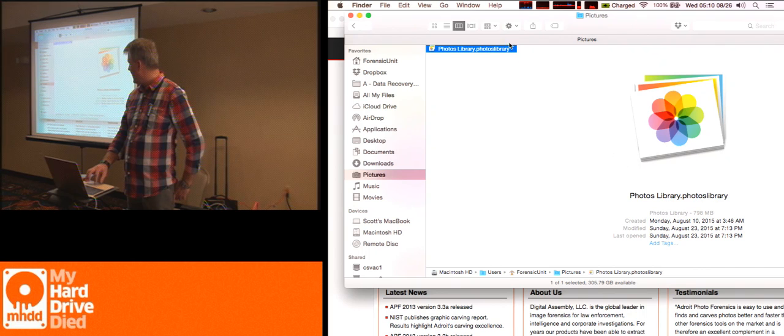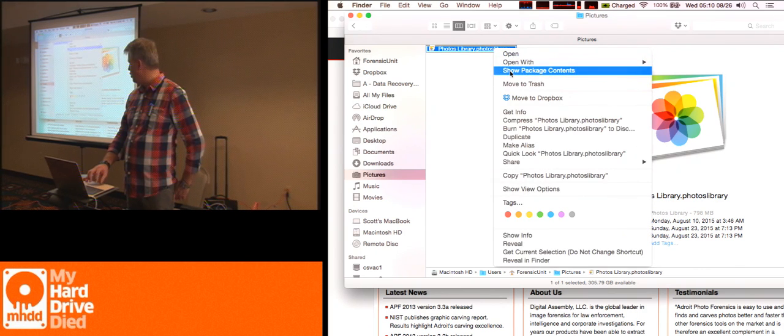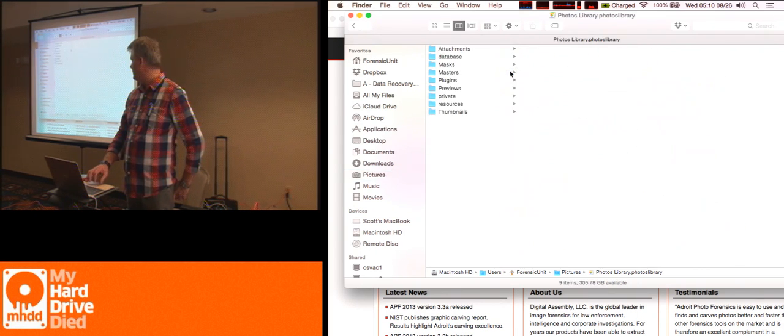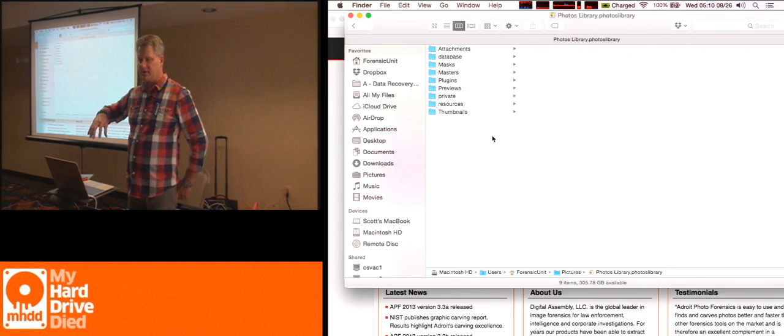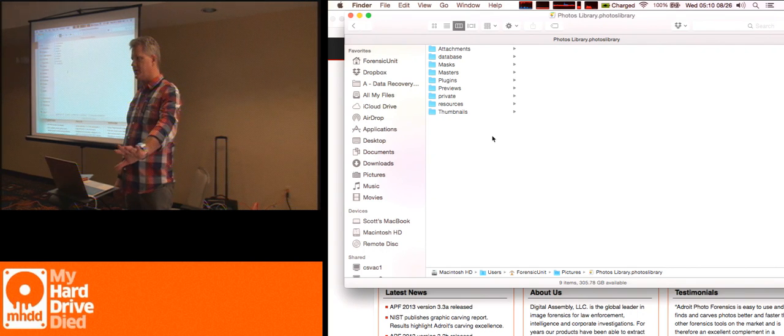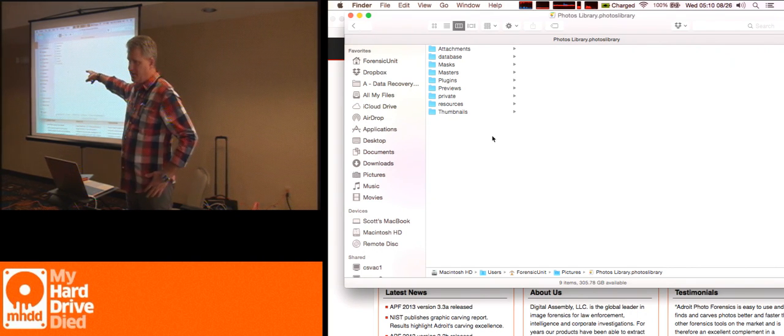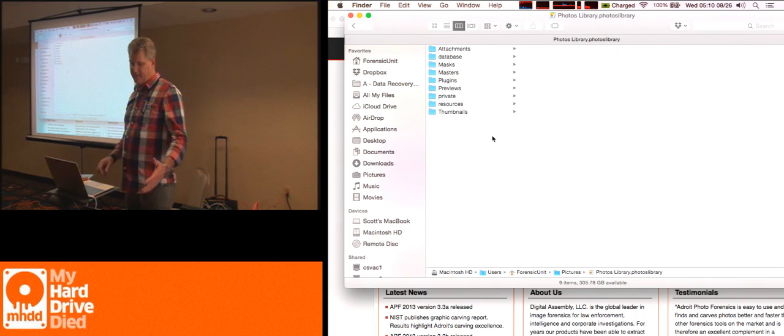And so what's actually in here, if you say Show Package Contents, you will then see the structure of the folders that is inside of it. So the package system is not a zip file, it's not compressing, it's not doing anything. It's just packaging it all together. If you use a Windows system to recover the data, that's the structure you get. You don't get this other structure.